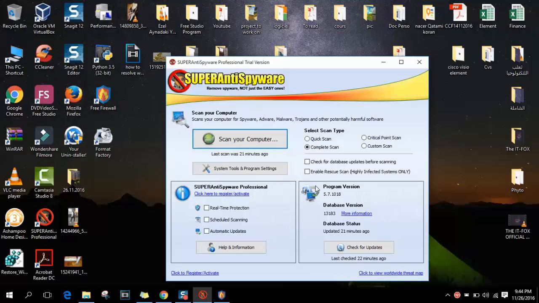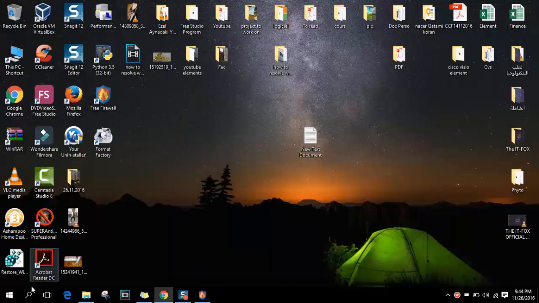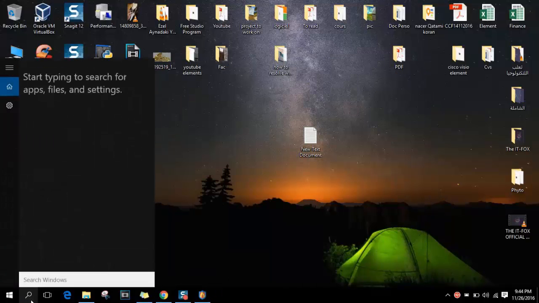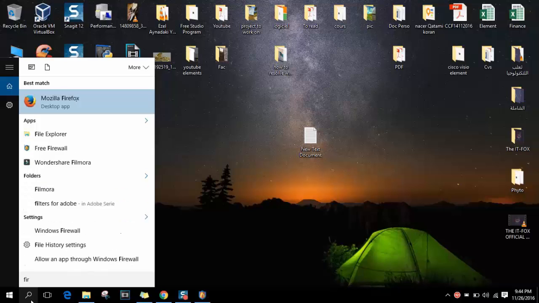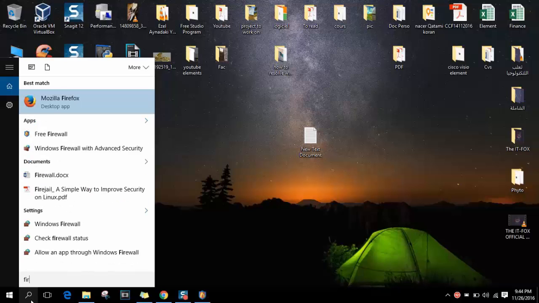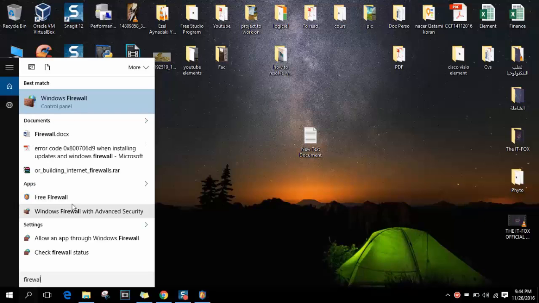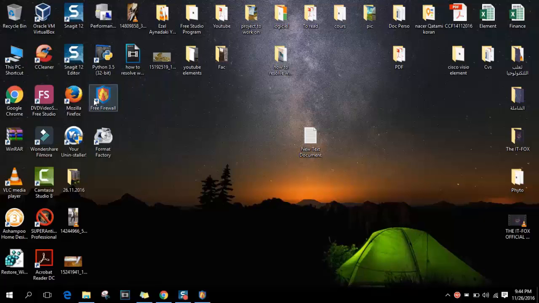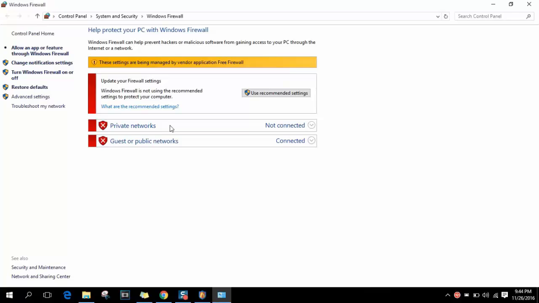If you need any help or any suggestion, please contact us. However, what we just showed you now is not limited only to this. You can choose whatever firewall. If you cannot download any firewall and you would like to use the Windows one, just go to your search tab and type firewall and then you will have Windows control panel, and then you can use the recommended settings, and your computer will be protected by Windows Firewall.